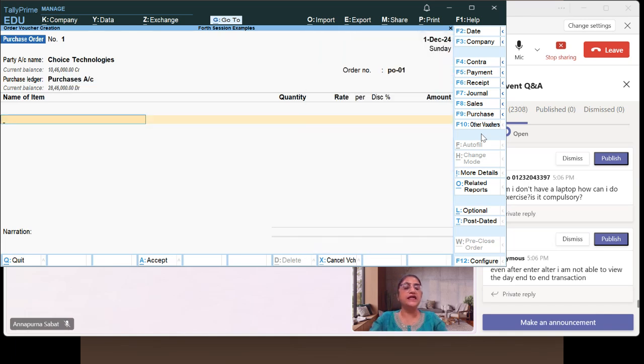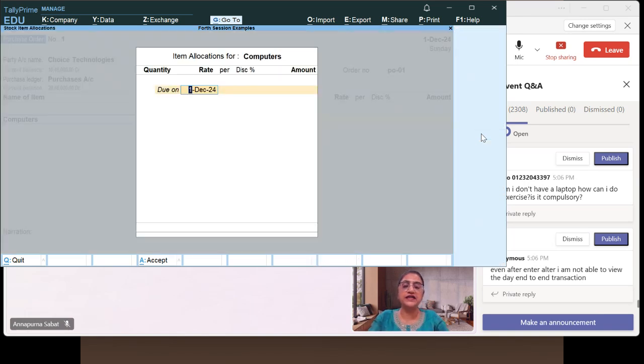Then purchase. The entry will be the same as we already completed for purchases. For computers, we are generating the purchase order. It will be due within 15 days. And how many quantities? 10 quantities. 34 computers we already have. So, after passing this purchase order, can we check our inventory?